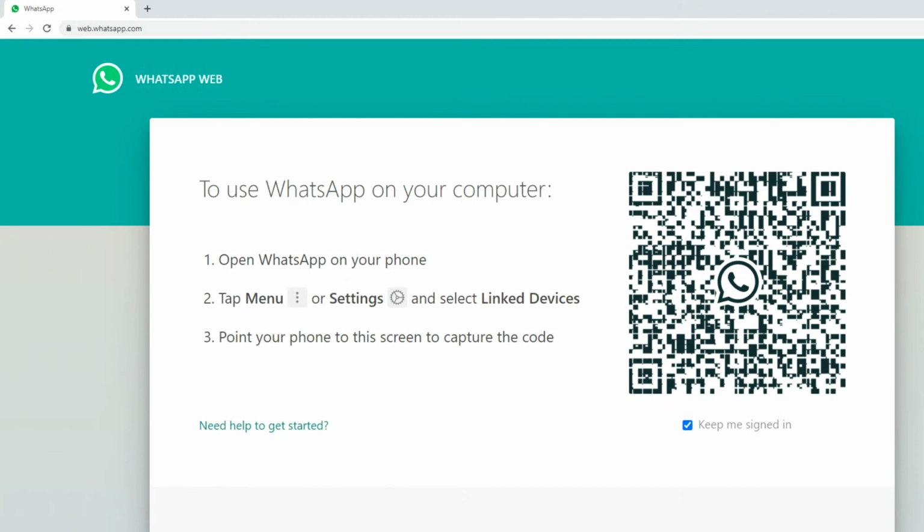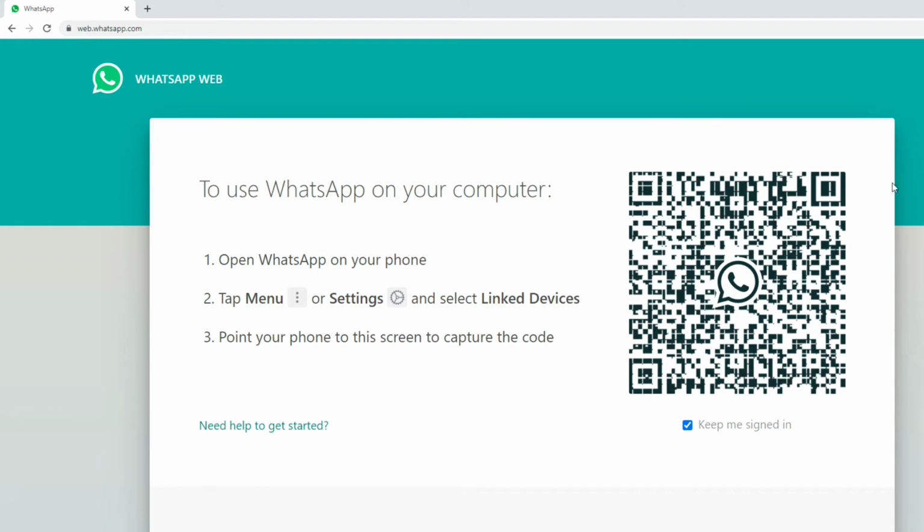Hi everyone. In the new Windows 10, some of you may face this problem when trying to access your web WhatsApp through Google Chrome. This is how the QR code displays. The QR code was unable to display properly and you can't log on from your handphone. So how to solve this?